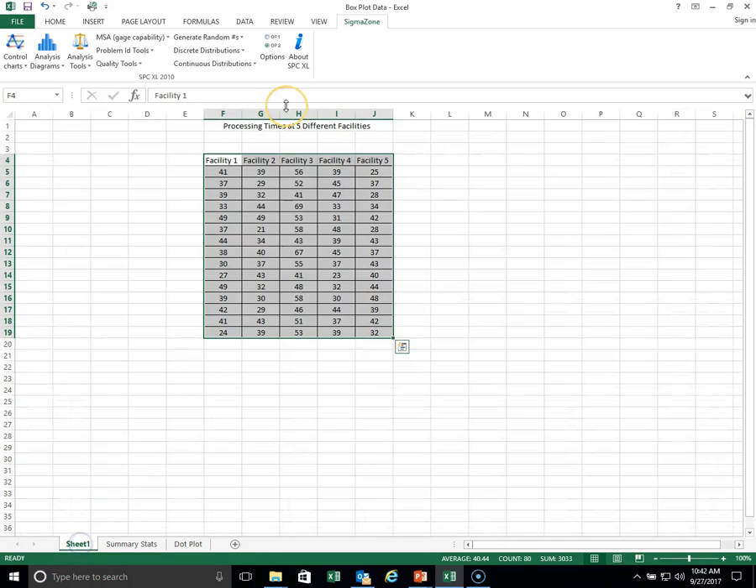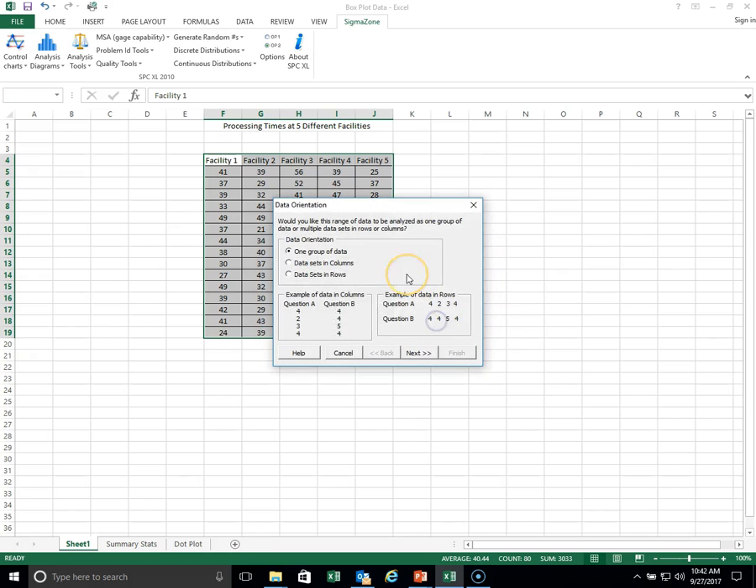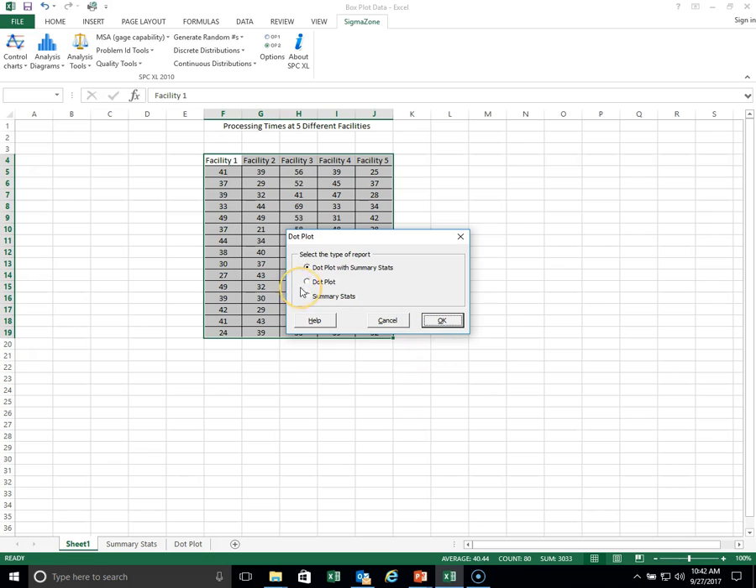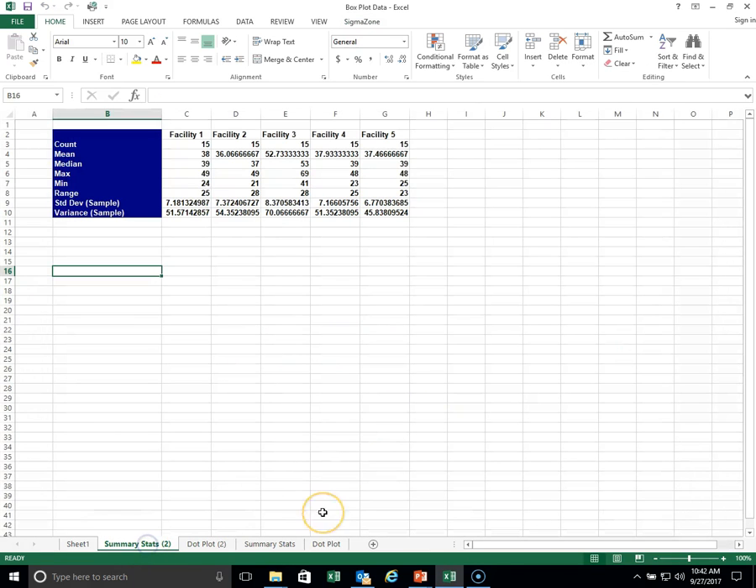So let's go back to our data. Let's go back and get the dot plot and the summary stats again. We'll just click through because we've highlighted the data. Our data is in columns, and we say Next. In this case, the dot plot will be the same as it was before, but let's get them both anyway. So we click, and here's your dot plot, second time around, and here's your new summary stats. It's an abbreviated list of summary statistics that we have asked for.